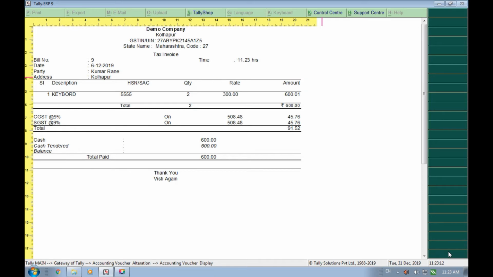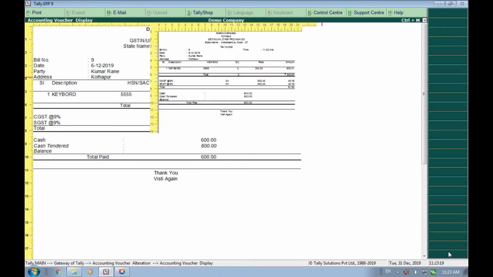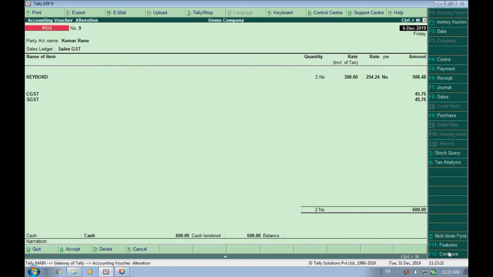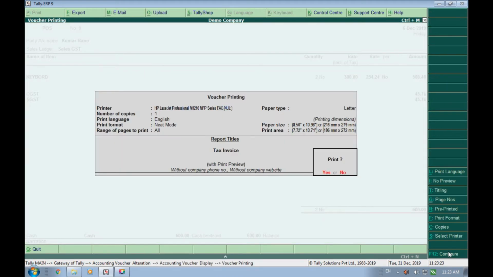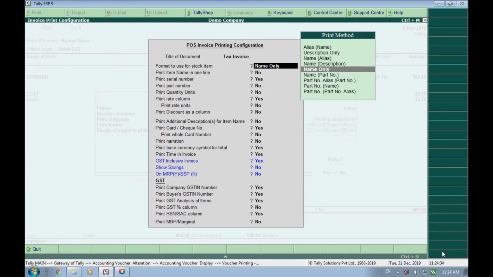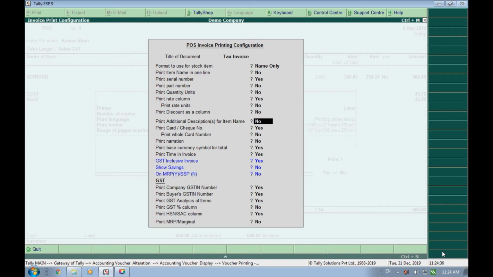You can also show the savings made by the customer on the invoice. For that, go to the POS invoice again, print, F12 configure. Set the show savings option to yes.